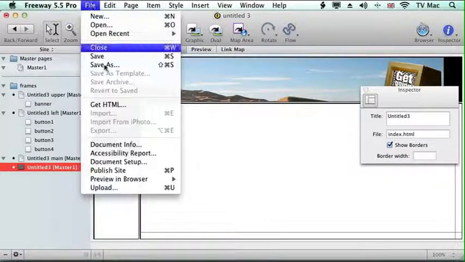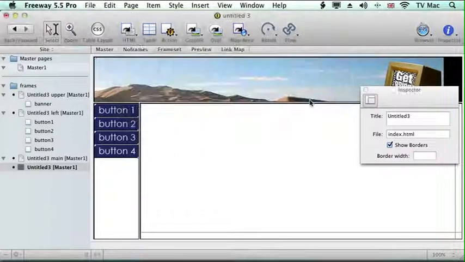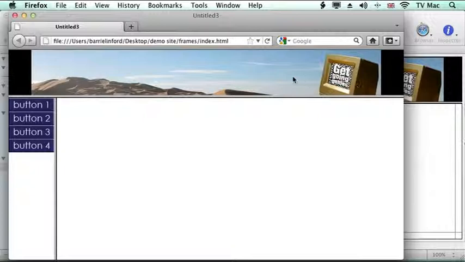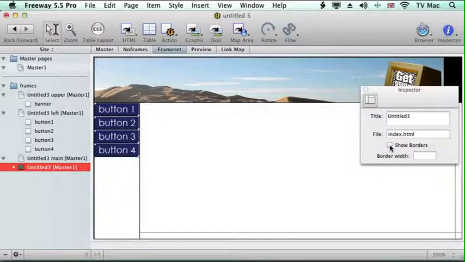So let's have a look at it in the browser. We're going to look at it in Firefox. Just ignore that message because it will work. And here you can see that we've got the banner centered with black background and our buttons down here as well. Now we've got this border showing at the moment. That helps me show you where the frame sets are, but we can remove those very simply. We just click on the frames, and in the inspector you just show borders and turn that off. You can also change the size of the borders with the border width if you want.